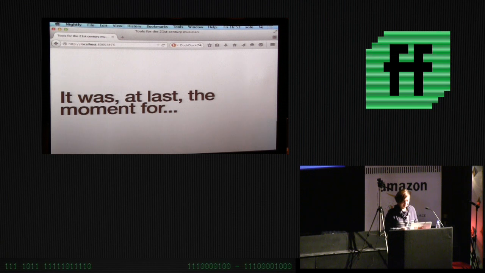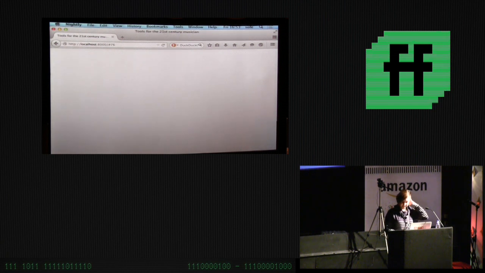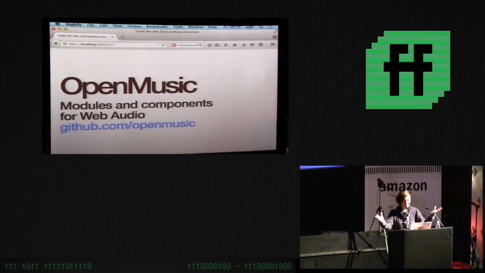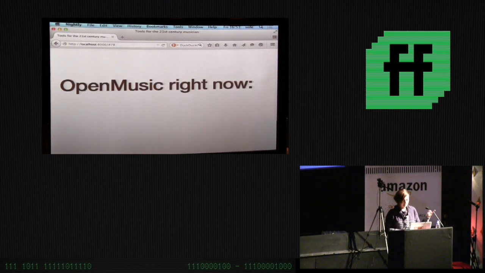So it was the moment for Open Music, the organization we created, which now finally makes sense, because I've basically been tearing apart all the code I've been working on for the last 3 years. And they are all in this repository. Well, not all of them, but most of them.